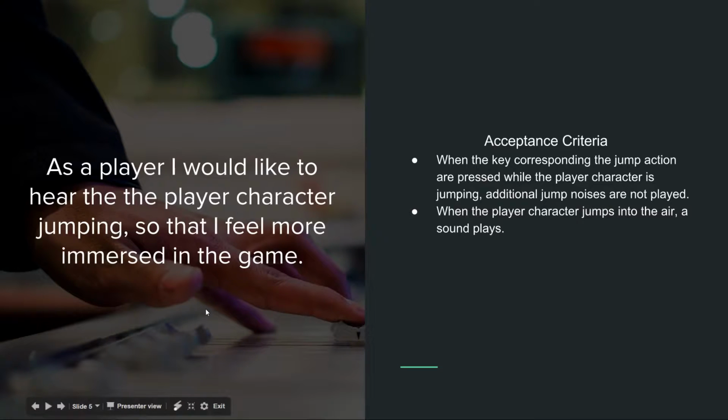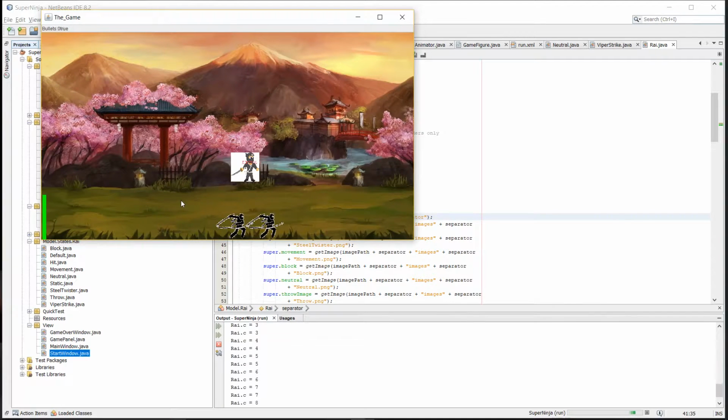As a player, I would like to hear the player character jumping so that I feel more immersed in the game. When the key corresponding to the jump action is pressed while the player character is jumping, additional jump noises are not played. And when the player character jumps in the air, a sound is played. And right here, I'm holding down the jump button, and we're not getting multiple sounds.